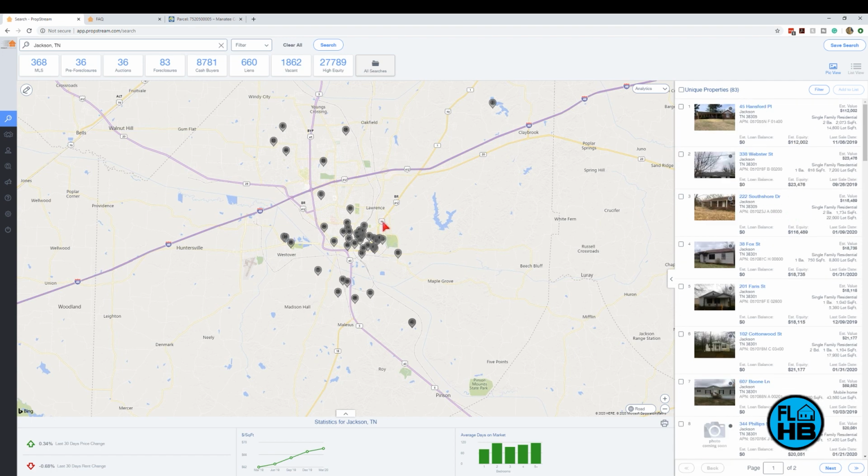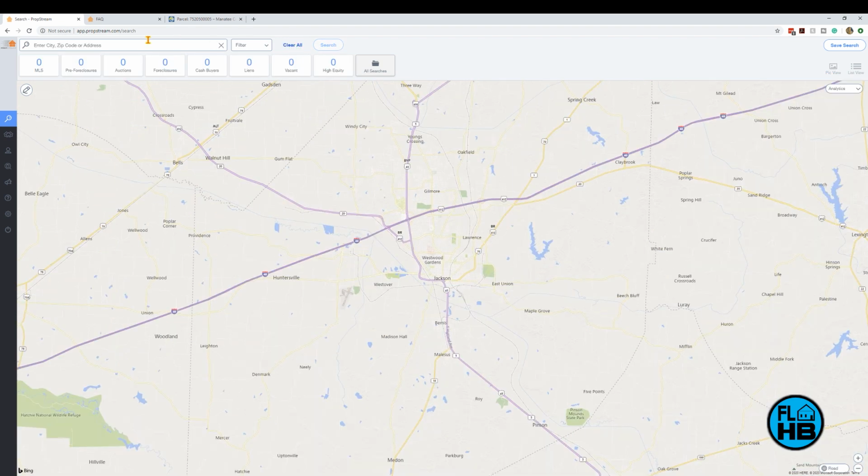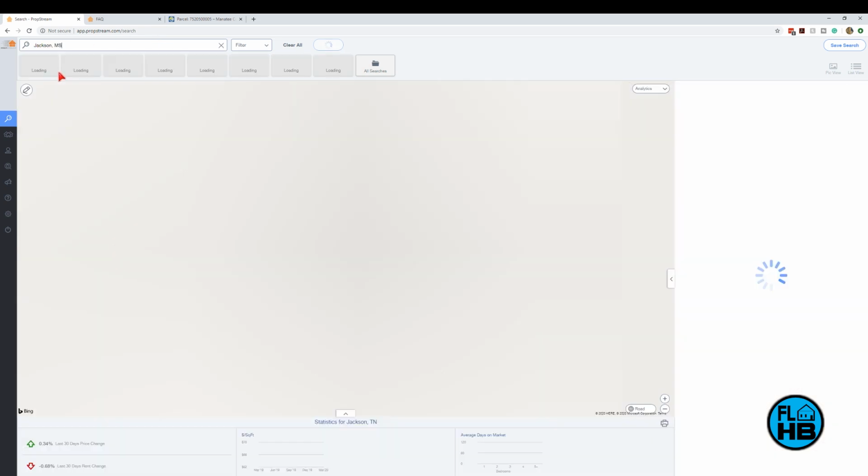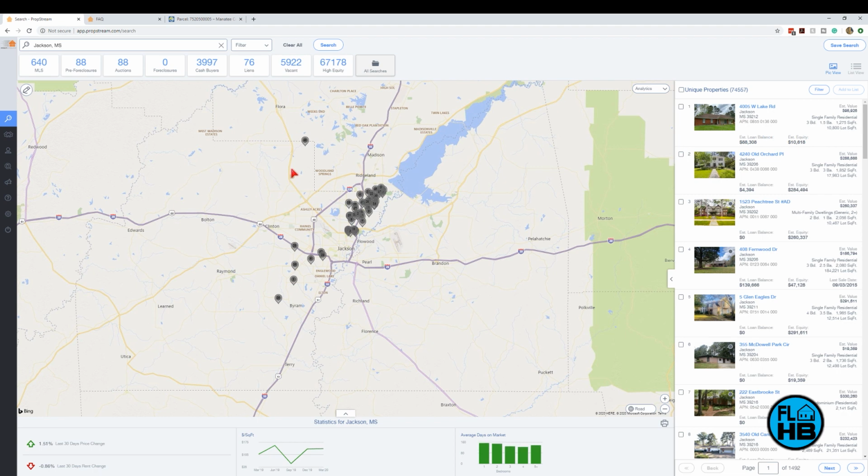So PropStream, it's very powerful. I love it. I love the fact that I can give access to other team members. And there's a couple other features I just want to quickly show. So I want to clear my filters. I want to go into Jackson, Tennessee again. Actually, let's just go to Jackson, Mississippi. So we are in Jackson, Mississippi.